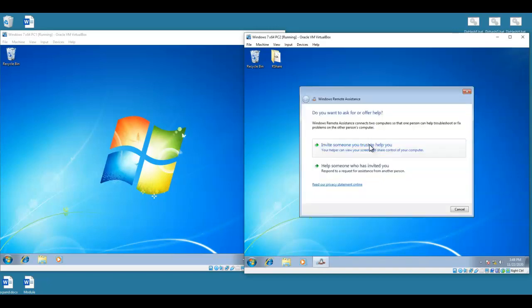Okay, here it is, and I have two options: either invite someone you trust to help you or help someone who has invited you. Well, let's say that PC2 is the one that needs the help. PC1 is the expert who can provide the help. I'm PC2 over here, and notice that the one who needs the help is the one that needs to initiate this, according to this. So I want to invite someone that I trust to help me. I need some help, right?